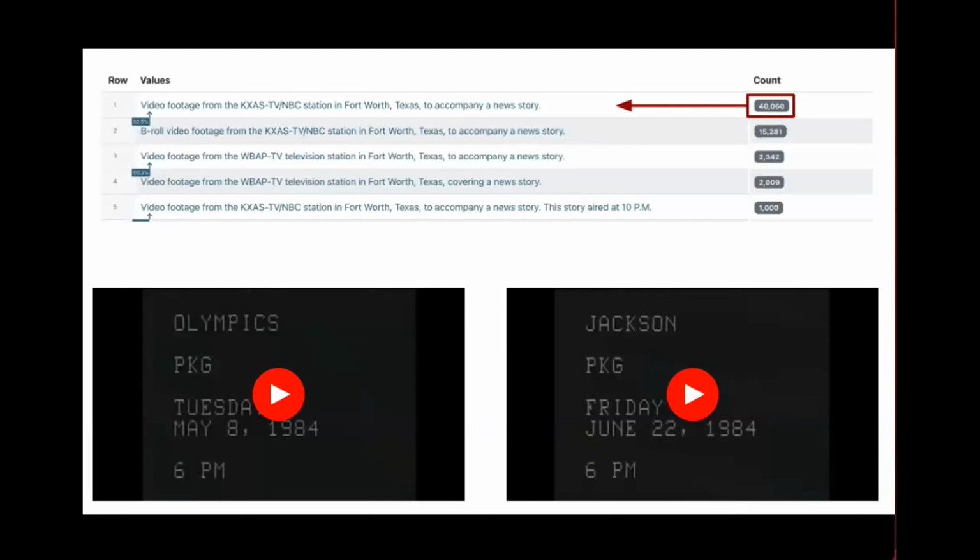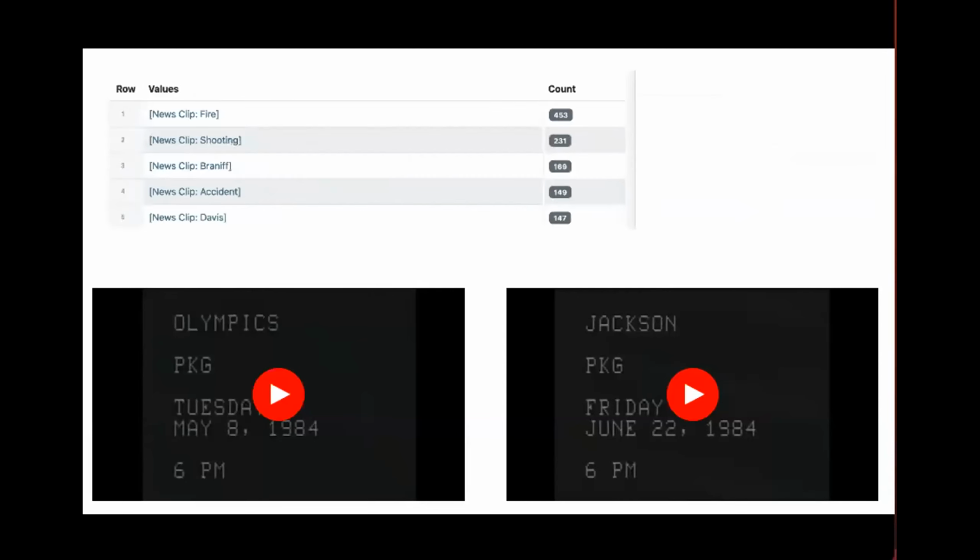Quote, "video footage from the KXAS TV NBC station in Fort Worth, Texas, to accompany a news story." And titles tend to be somewhat non-descriptive as well. To be fair, a lot of these records have decent subject coverage, but those aren't visible in our search results. And with so much repetition, it can be hard to really know what any of this content is about or distinguish between them. So to demonstrate this problem, I've pulled two videos that have nearly identical metadata records. With that in mind, let's watch them without sound.